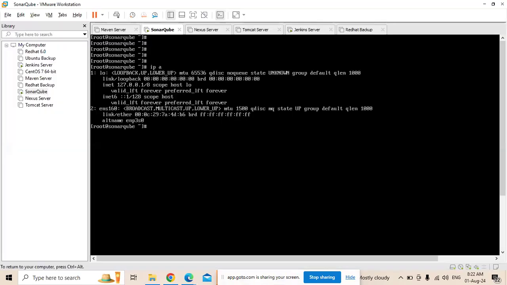So now you see when I type ip space a, ENS160 is the name of the network card, and there is a MAC address, but no IP address. Sometimes you won't get the IP address. How to configure the IP address after installation? As of now, only MAC address, no IP address. You should type nmtui. Run the command nmtui to configure the IP address.